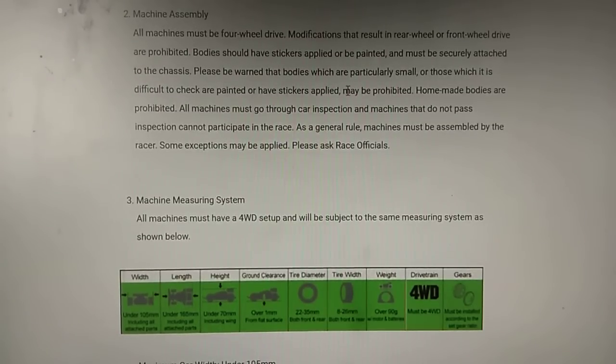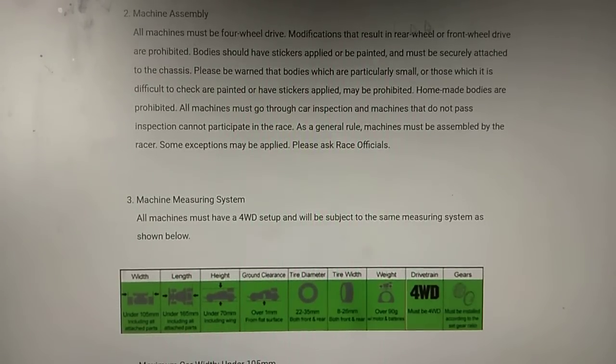So, saan na tayo? Alright. Doon pa rin, or front wheel drive, ito, are prohibited. Dito sa part na to. Tapos next part, ito.